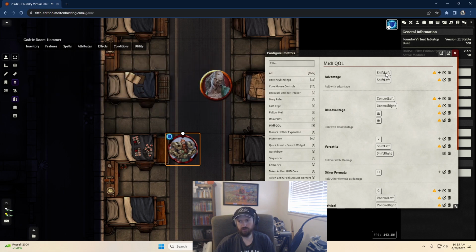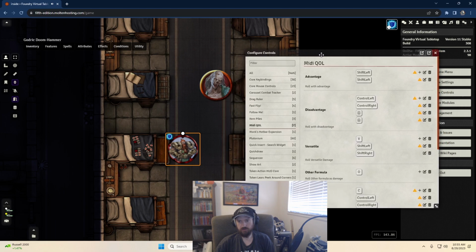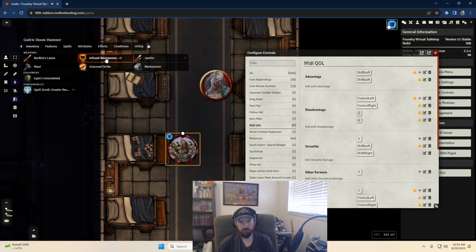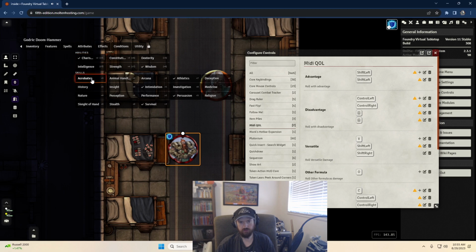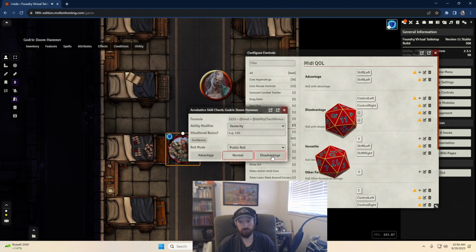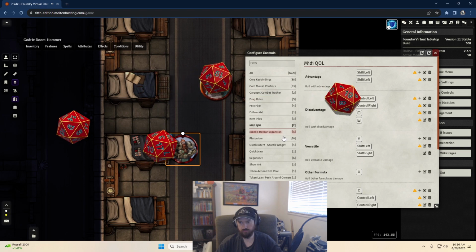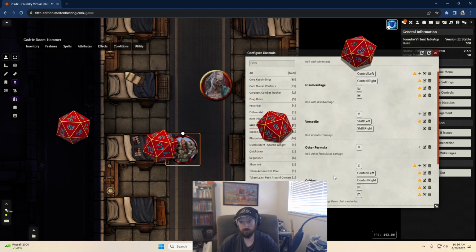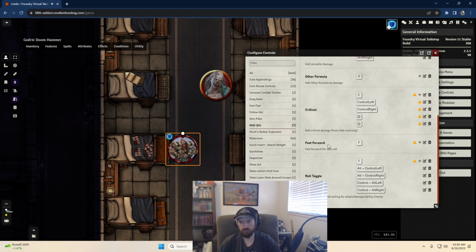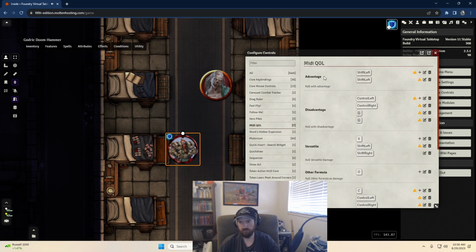MIDI QOL is where you can change if you need to manually roll something with advantage. I think it's set to shift left for everyone. If not, it might be set to alt left. So while holding alt or shift, you can roll the check or save with advantage. So if you want to roll an acrobatics check, normally it always asks you, but if you want the quick way, you can just hold shift. And if you want the quick disadvantage, you hold control. And if you have versatile damage, you hold V, or other formulas like critical or something like that. That's all under the MIDI QOL settings.